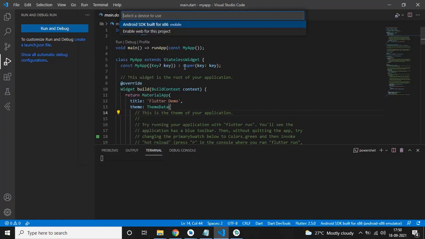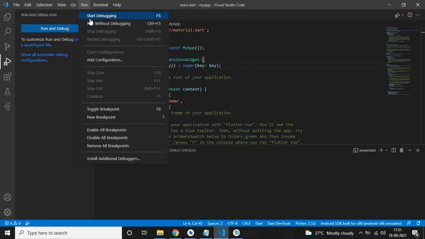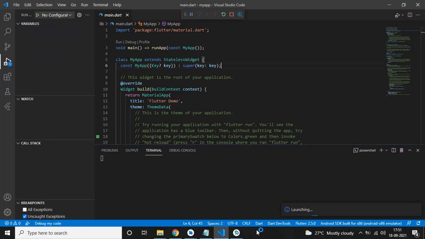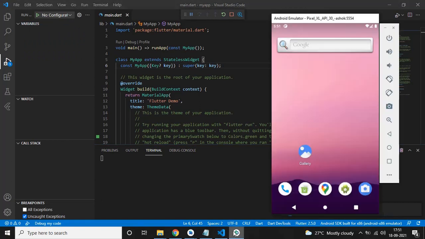Here you will get two options: start with debugging and run without debugging. Currently we will start it without debugging, which will start much quicker compared to the debugging option. Let's just wait a few seconds, as it will take a minute to install this particular app on your system.